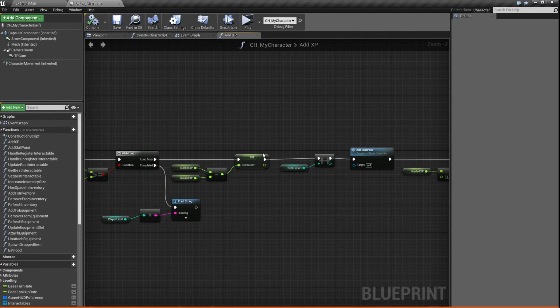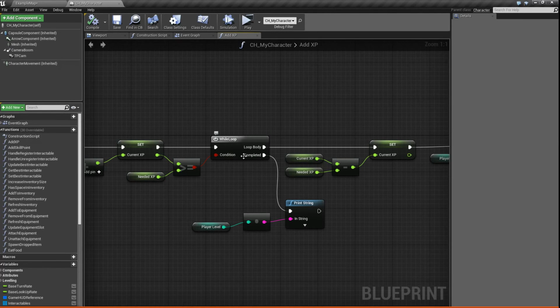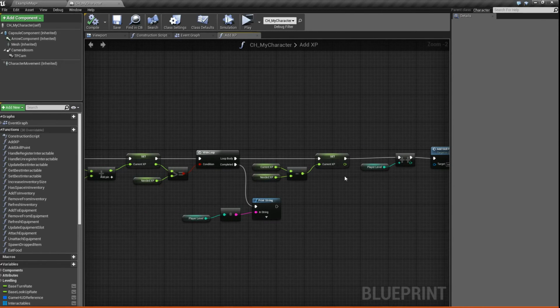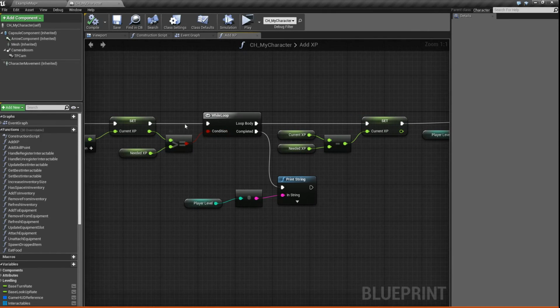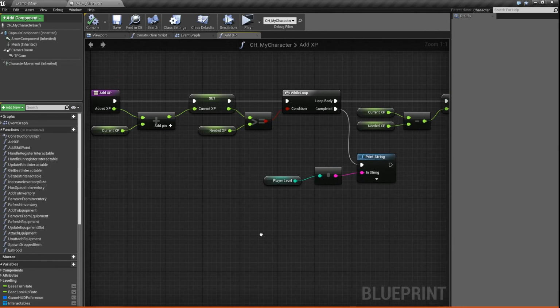Once that loop is done, it goes back and reevaluates this part. It checks again if current XP is greater than or equal to needed XP. If it is, it runs through the loop again, and it continues to do that until this condition fails. As soon as this becomes false, the completed node gets executed, and that's all that really happens.